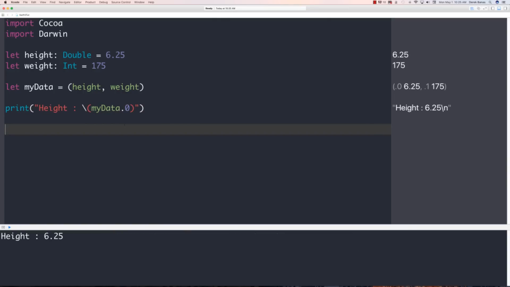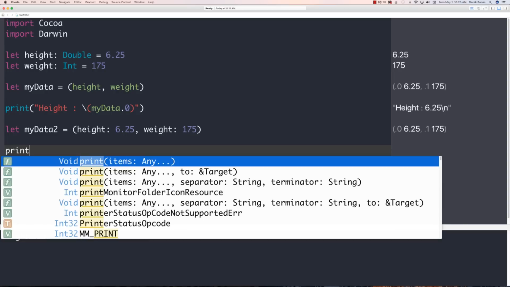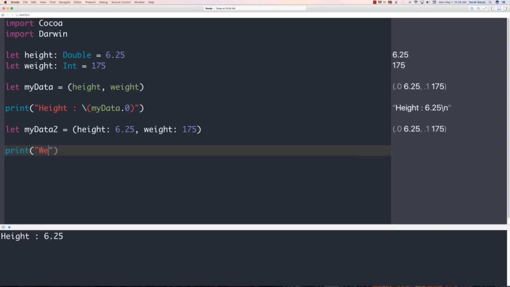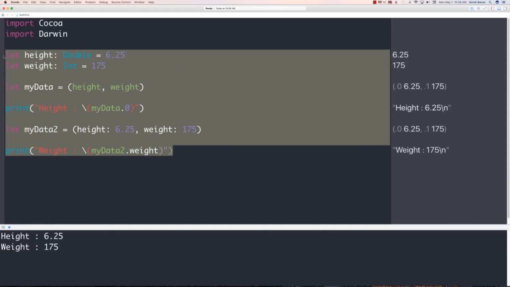You'll also be able to name values. So let's go let myData2 is equal to, and throw height inside of there, and then 6.25 and weight inside of there. And there that is. And just to verify that that works, we can print weight, and there this is, and we'll get myData2, and now you can use weight instead of an index. All right, so just a very brief overview of tuples. Didn't want to do too much with them. And now we'll go in and talk about optionals.